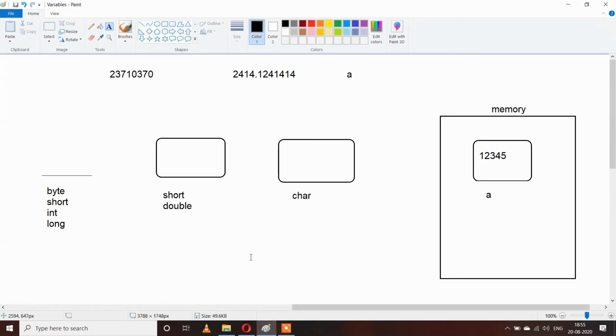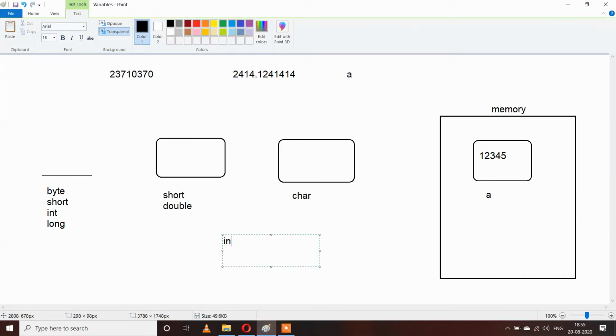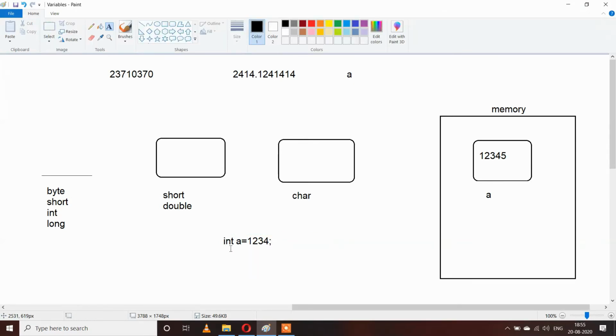So let's see the syntax of declaring or making a variable for storing data in the memory. Here I have written int a equals 1, 2, 3, 4. So here int is the data type and a is the variable, or we can say it is the name of the memory location of our data stored in the memory, and 1, 2, 3, 4 is our data.